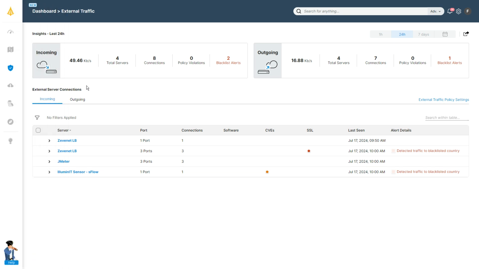From here you can see the external traffic coming in, how much is coming from external sources, and what is going to external sources, your outbound traffic. You can see here you have 0 policy violations and 2 blacklist alerts. We will come on to those in a second, as well as the number of connections and the number of total servers with this traffic.